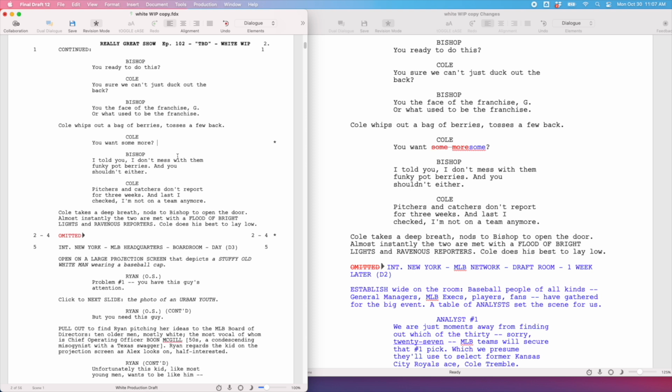Sometimes if it's a typo, the writer or you or whoever will fix the typo but not put a revision mark, so as not to call attention to the typo. But this isn't a typo. This is actually changing the sentence, so it has to have a revision mark.